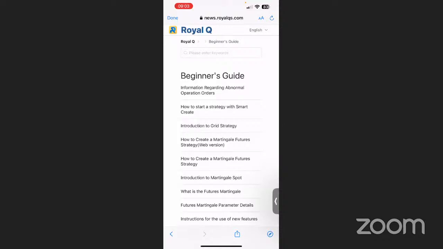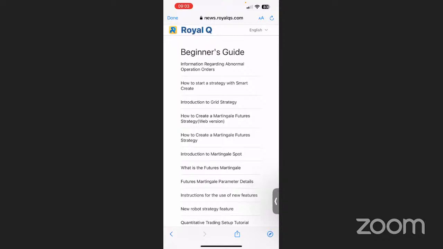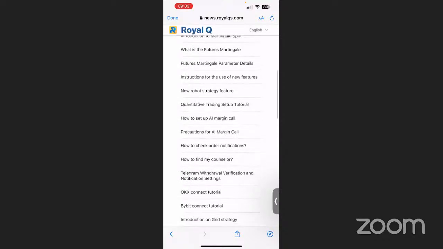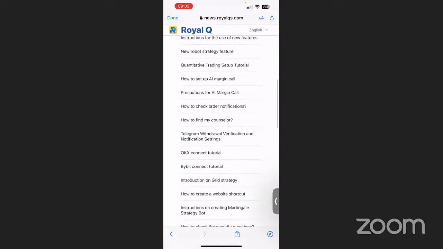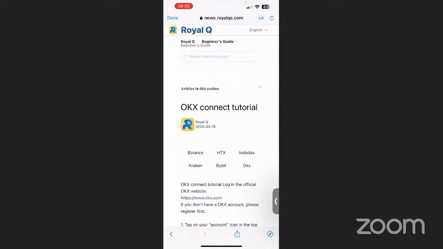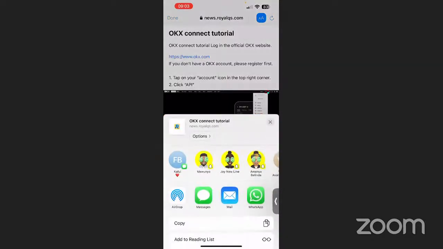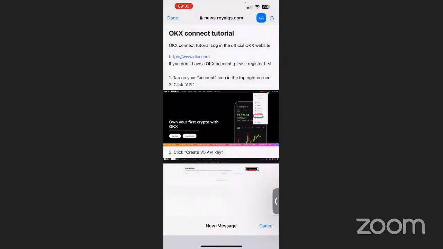So how to create martingale future strategy, the web version. How to create martingale future strategy, that's the main app. What is future martingale? A lot of people do not know. Come here and read more. All this information is here. We have the OKX tutorial. Maybe I'm busy somewhere, my prospect or downline asks me for the OKX tutorial. I just quickly go to the user guide, look for it, tap on the forward button, and forward it to the person.